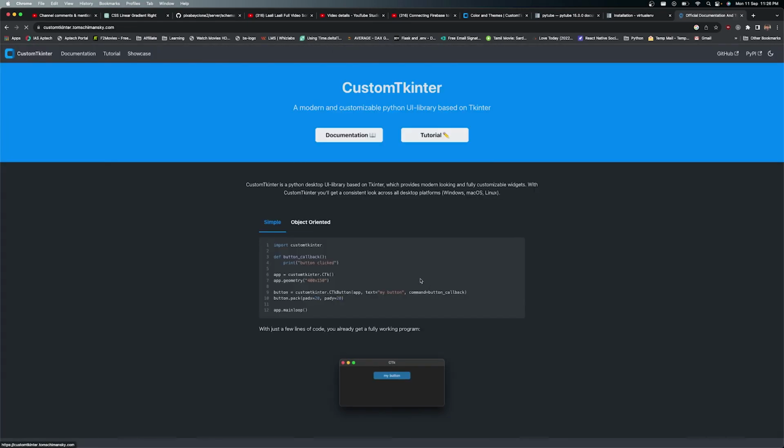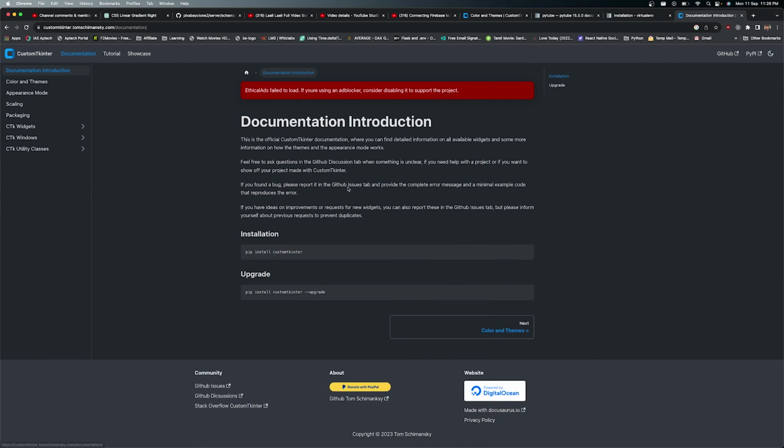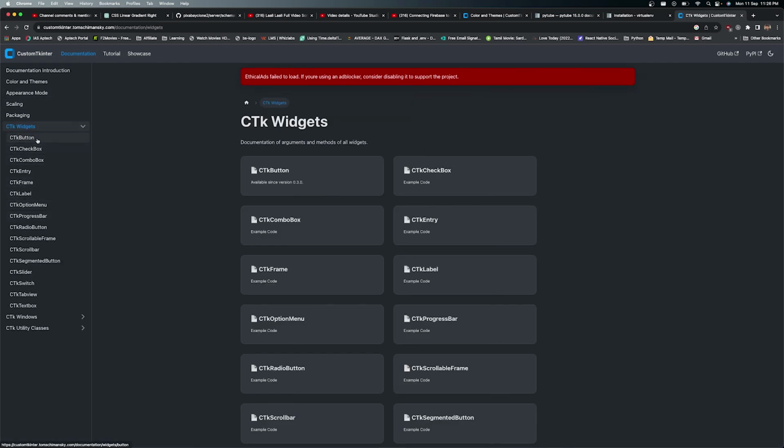So click the official website link. You can go to the documentation. Please go ahead and take some of your time to go through this official documentation, like how to work with the buttons, progress bars, and everything. Anyway, I'm going to explain it briefly, but please take your time and go through this documentation.